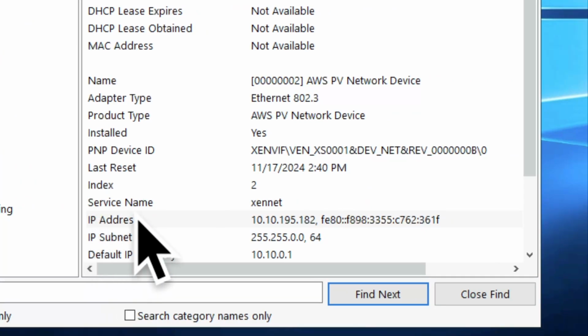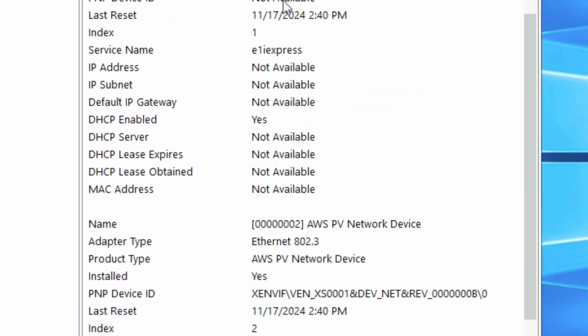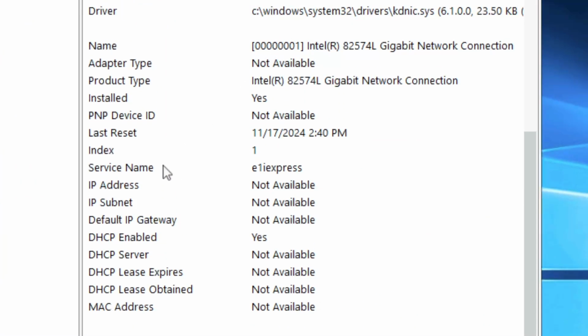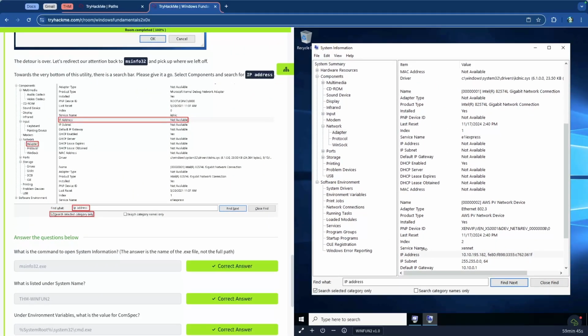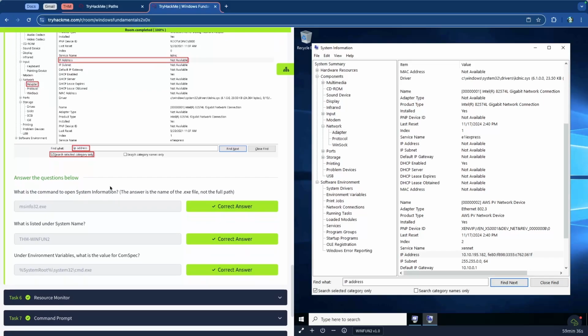So IP address in this particular case does give us an IP address, whereas the one that was up here is not available. So there are multiple values for that specific search term, IP address, and that finally gave us the IP address of the computer that we were on. So you can search for whatever you're looking for in the system info by going to the little search bar at the bottom right there.